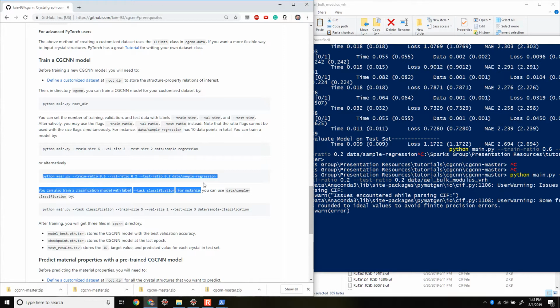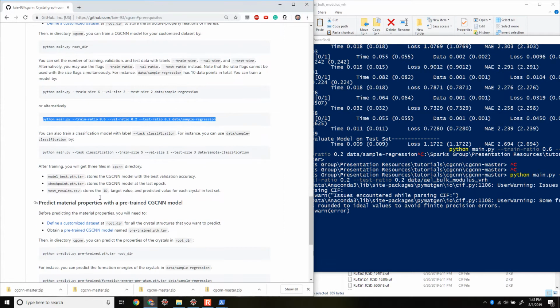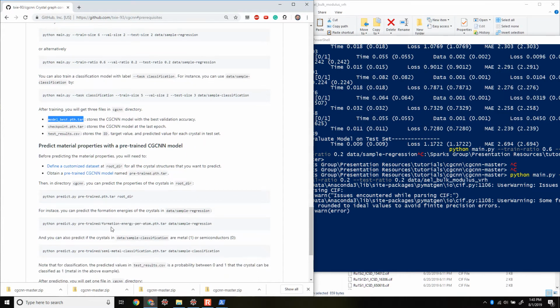And once a training run has happened, what we're going to get is these three files. So we're going to get the best model, we're going to get a checkpoint, and then we're going to get test results. So we're going to use this best model, and we're going to take it and use that to generate our predictions.